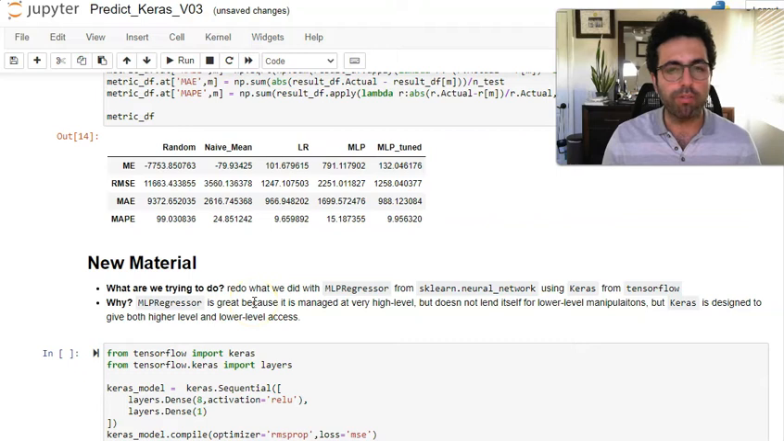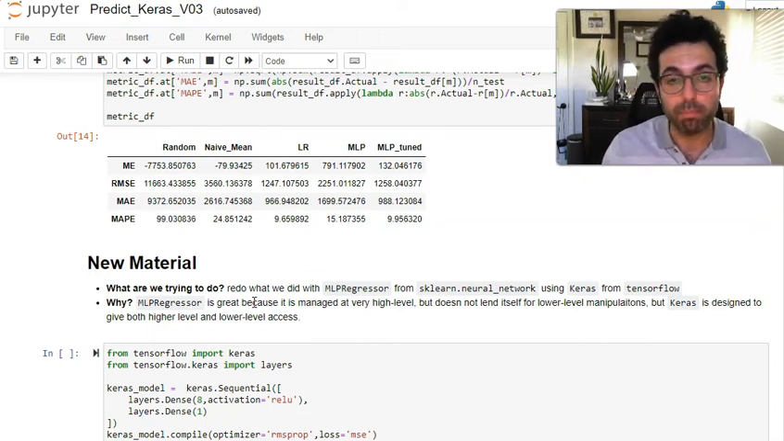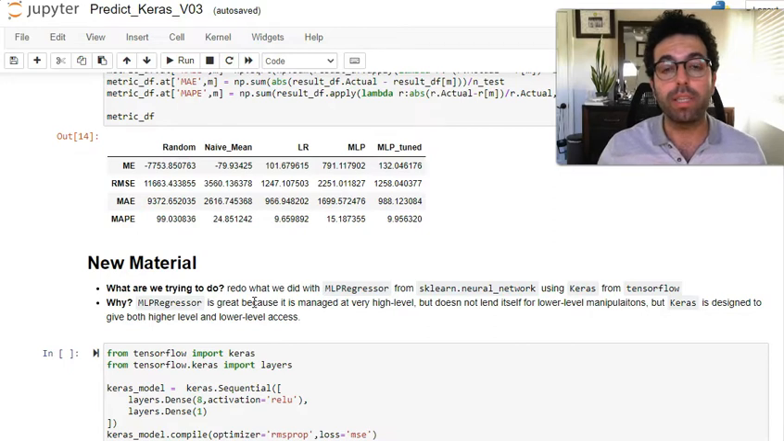Why are we doing this? If we have an MLP that is working, why are we learning something new? MLP from the sklearn module is great. It's managed at a very high level. You just need to choose the hyperparameters, and this is my train data, this is my test data, and just get the result and you're on your way. However, with Tensorflow and Keras, you actually have to do more to get things started. You have to put in more lines of code and more specification.